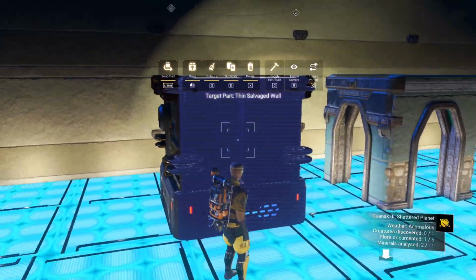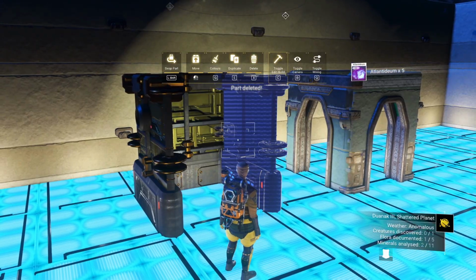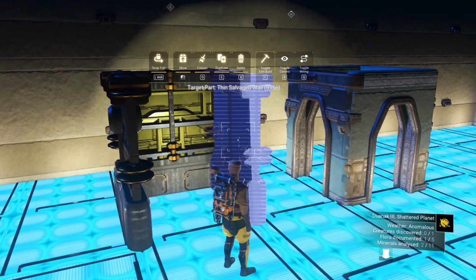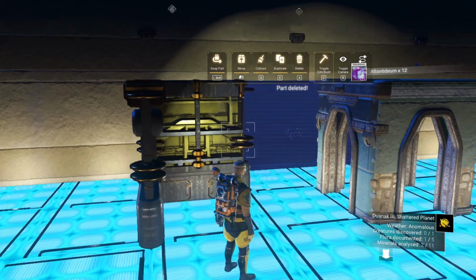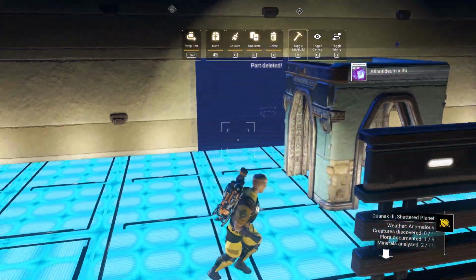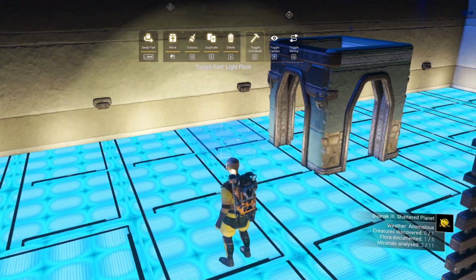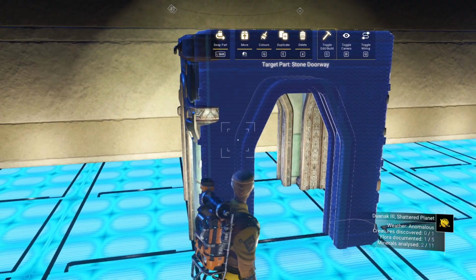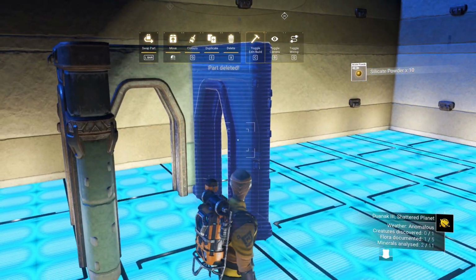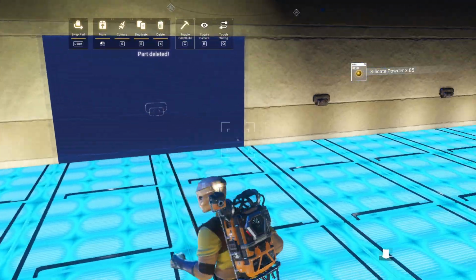Here's the Atlantidium. This one will give me 10 back, or sorry, 5. And this one I think is 8 or 10. I can't remember. Okay, so 12, 24, and 36. So 12 back per the regular Atlantidium thin walls. And these ones are the stone doorway. So silicate powder, there you go.